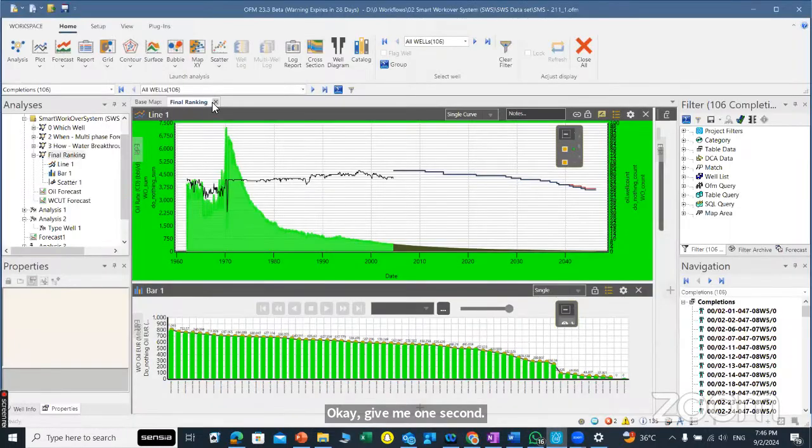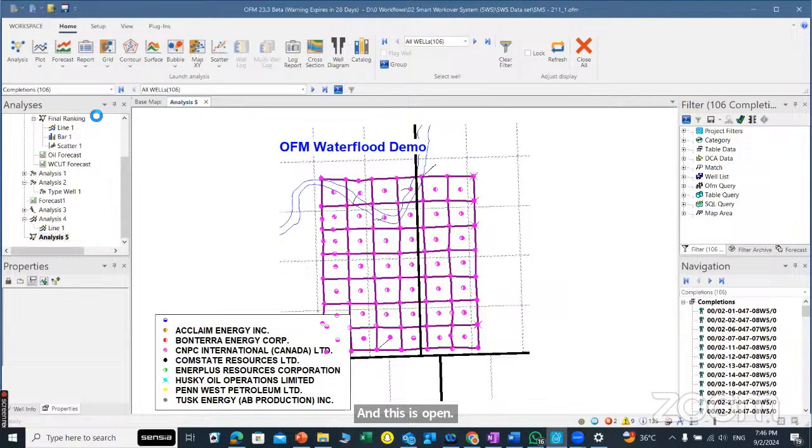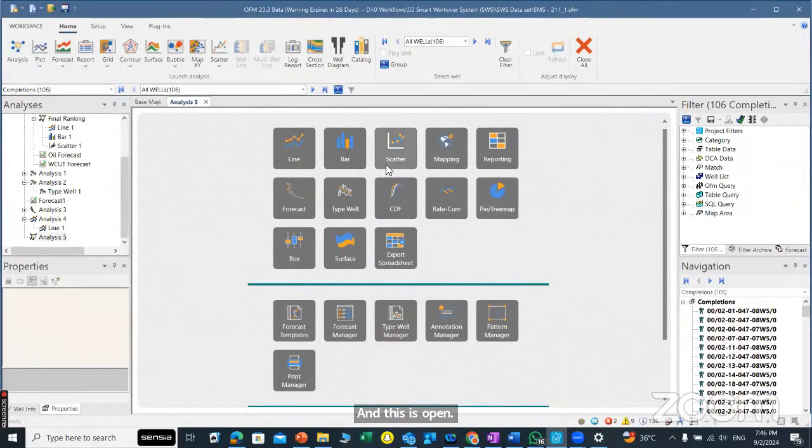So this is a project you can see here. I have all these wells, something like 106 wells. And this is the OFM, and this is the new OFM. You can see we have this dashboard. These are the components that you can use to create a dashboard.